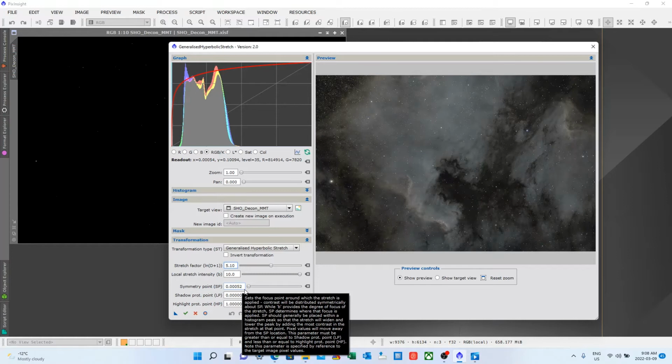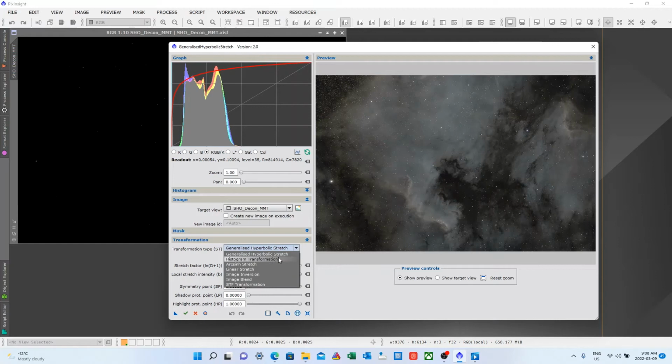And in fact, what Mike has done here is actually allowed for the histogram transformation option. He's actually allowed for that contrast, that SP, to be non-zero. So even if you're a fan of using the histogram transformation or arc sine transformation, you can still take advantage of that SP in your stretches.